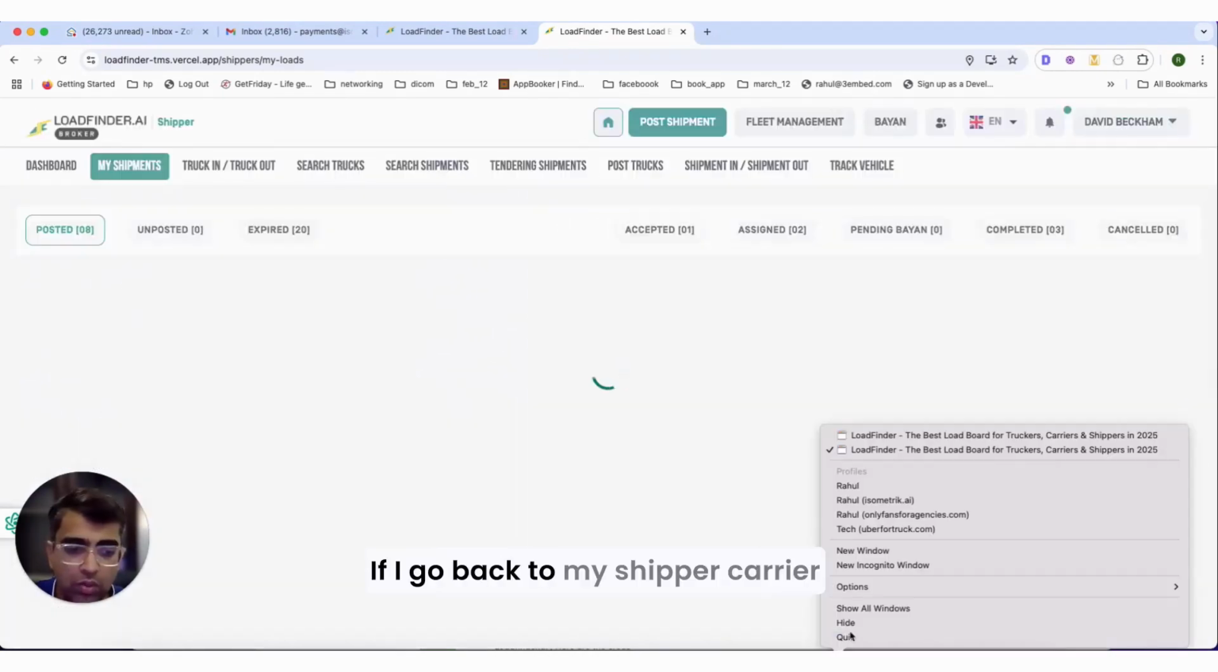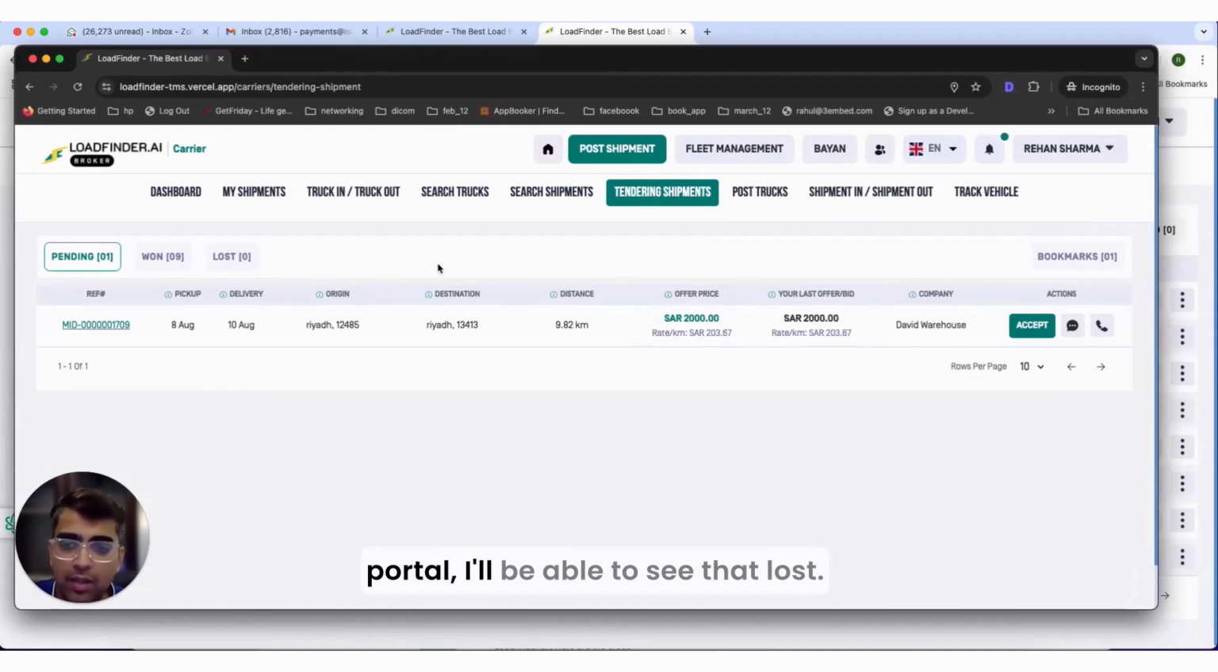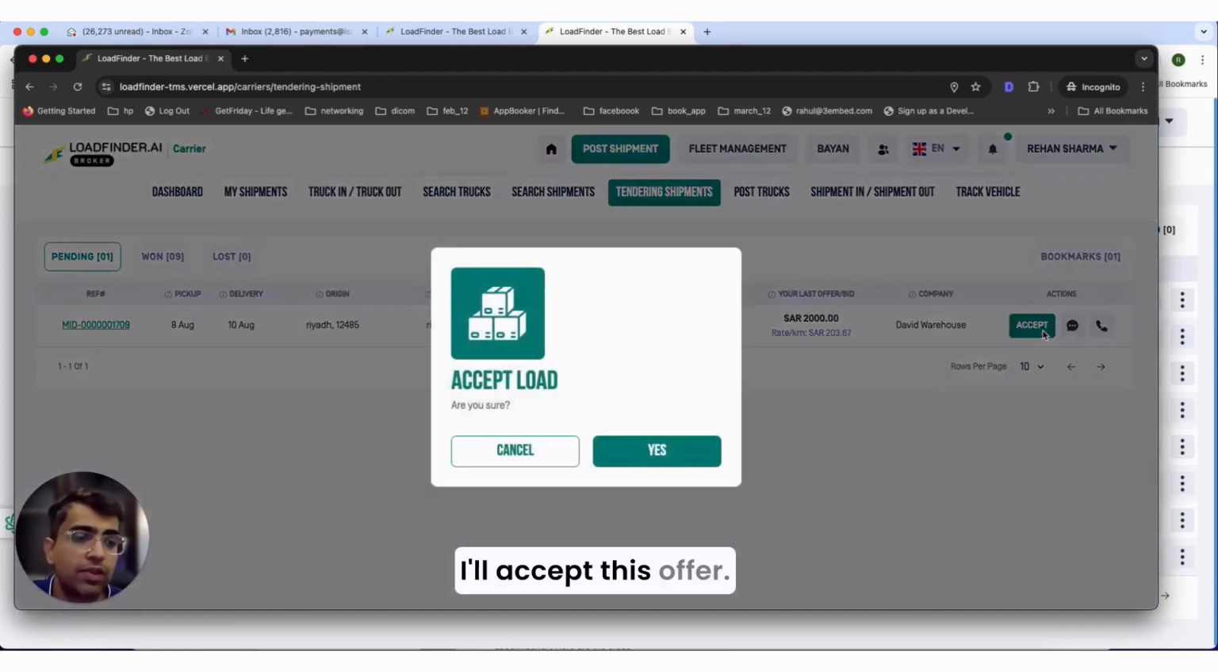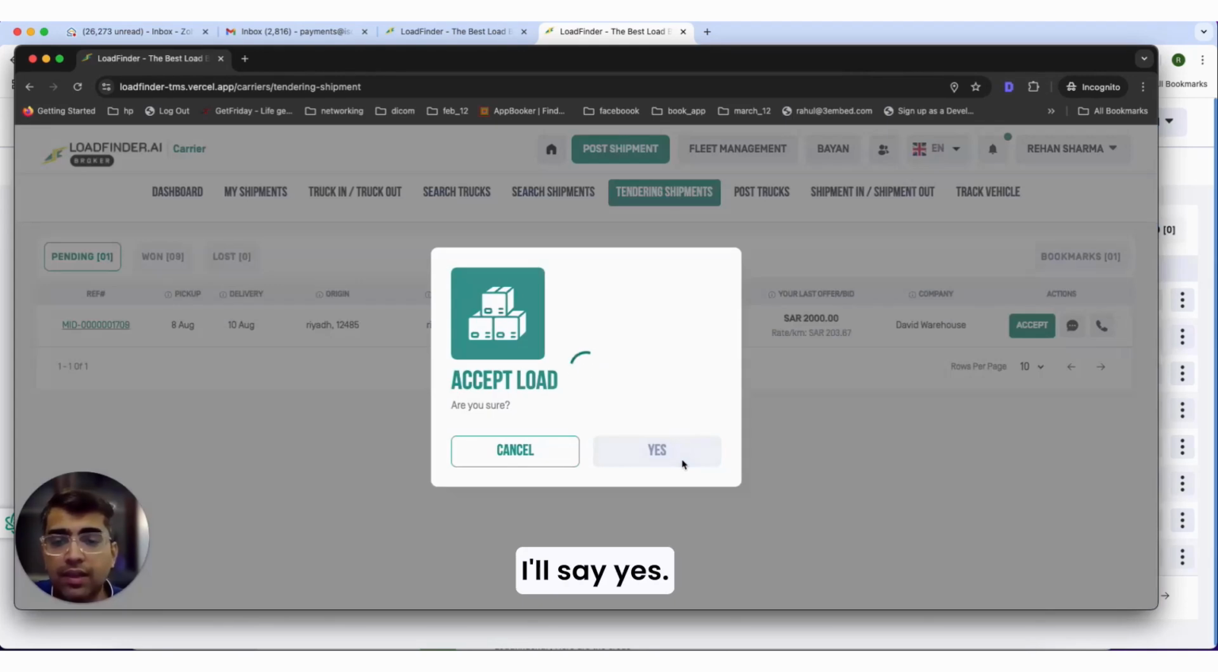If I go back to my carrier portal, I'll be able to see that this is the offer and the shipper has accepted, and are you willing to accept or not? I can click on accept. I can also text the shipper. I can call the shipper. We have an internal chat engine that can let you text the shippers in real time. I'll accept this offer. I'll say yes, it looks good.